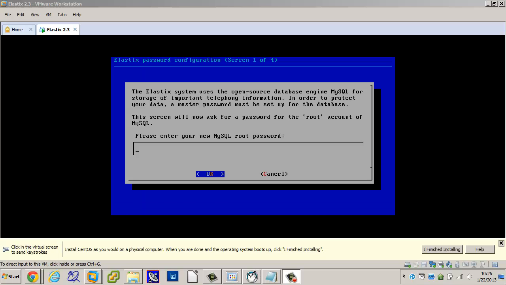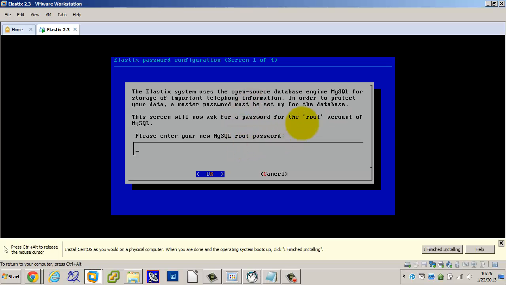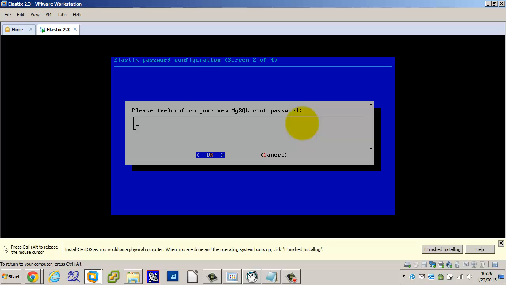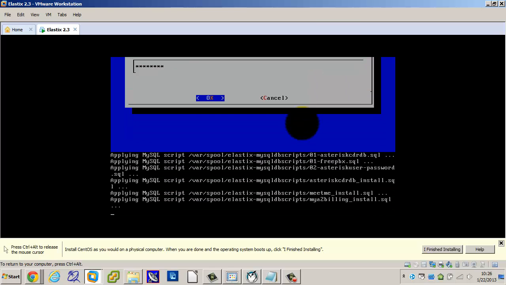Okay, continuing on. If you notice that your server did reboot and it finished up some more installation, and now it's going through more of the configuration of the Elastix part. The operating system's all done. Now it's configuring the server portion of it. Keep things very simple. We have the MySQL root password. Password would be a good one. Just to confirm that you're doing it correctly, reconfirm it.